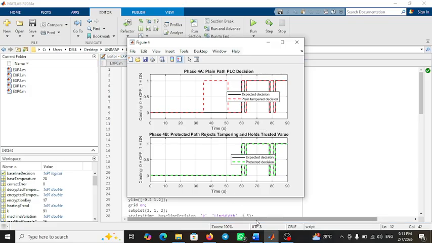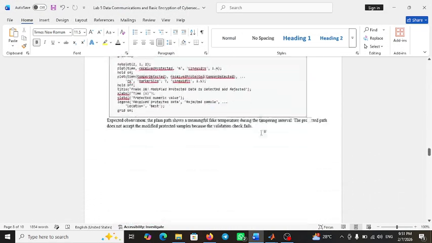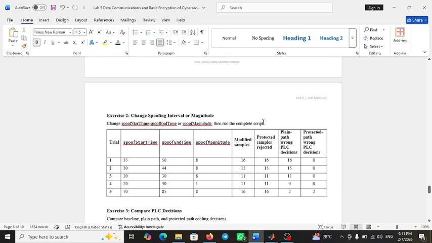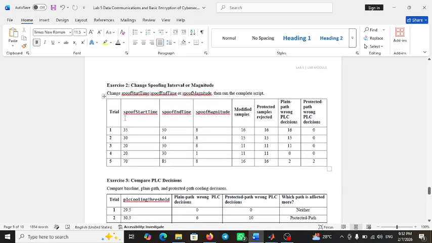Oh, and lastly, if we show this, this is when we change our equation key, where we get the result for the correct key, then our result for the error. For changing proof, we just modify our sample, protected and plain path, and protected path for PLC decision.